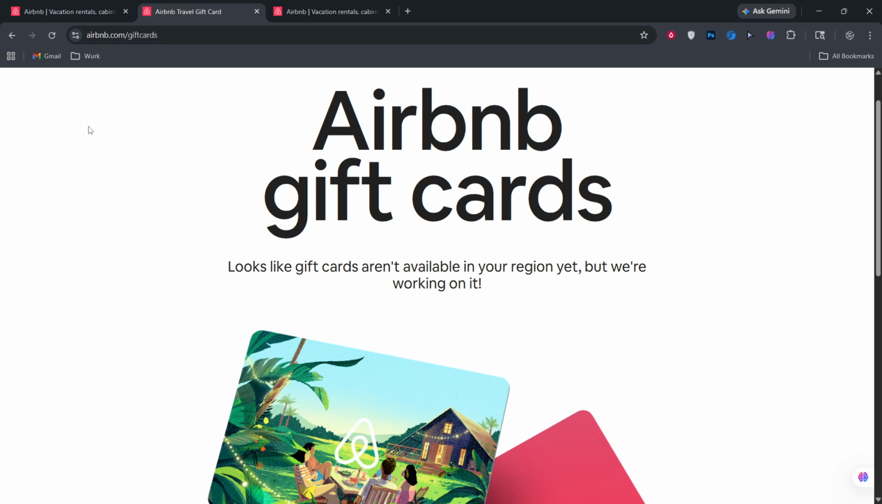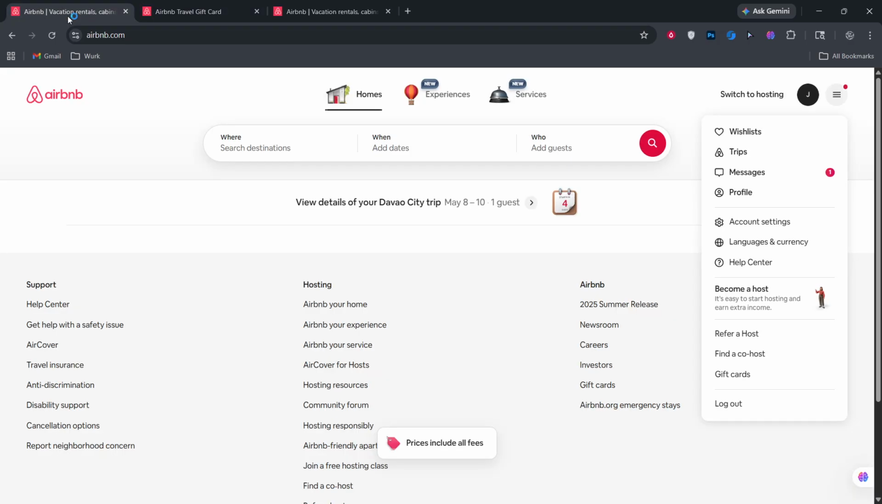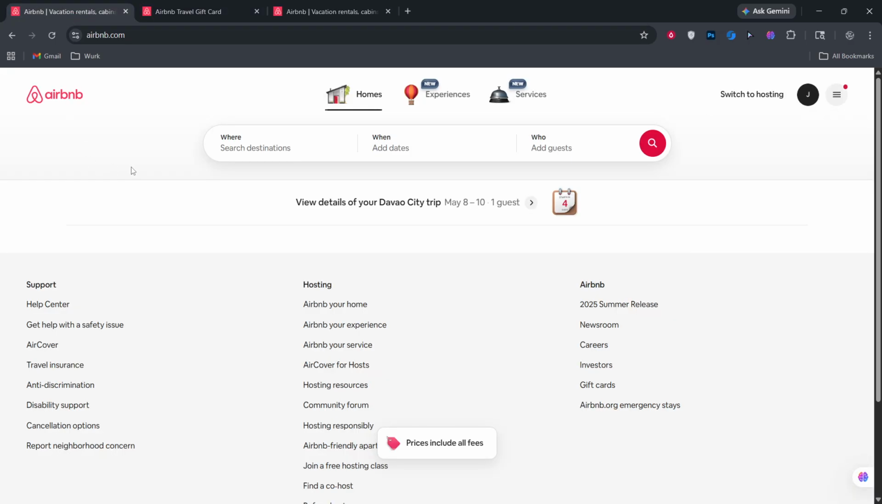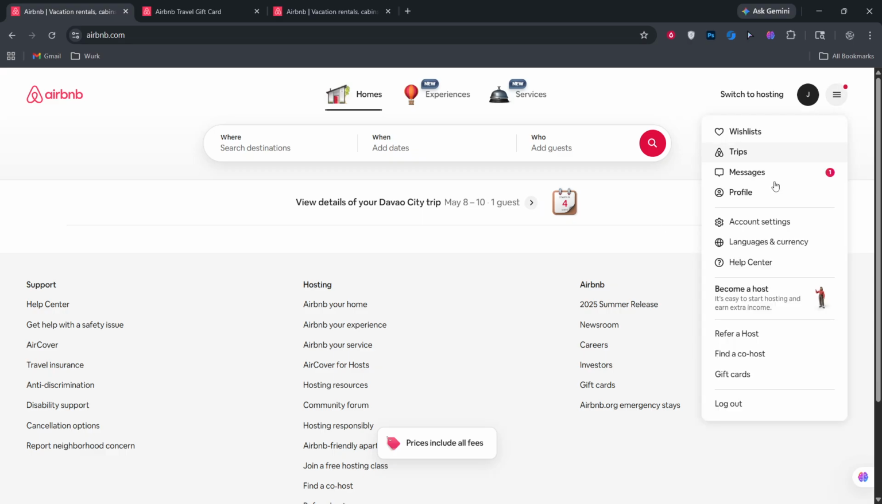This can happen if you're traveling or if Airbnb is still rolling out features in your location. If this happens, you may use a coupon in the meantime while they are still fixing or updating the system, so you can still apply savings to your bookings while you wait for gift cards to become available again.